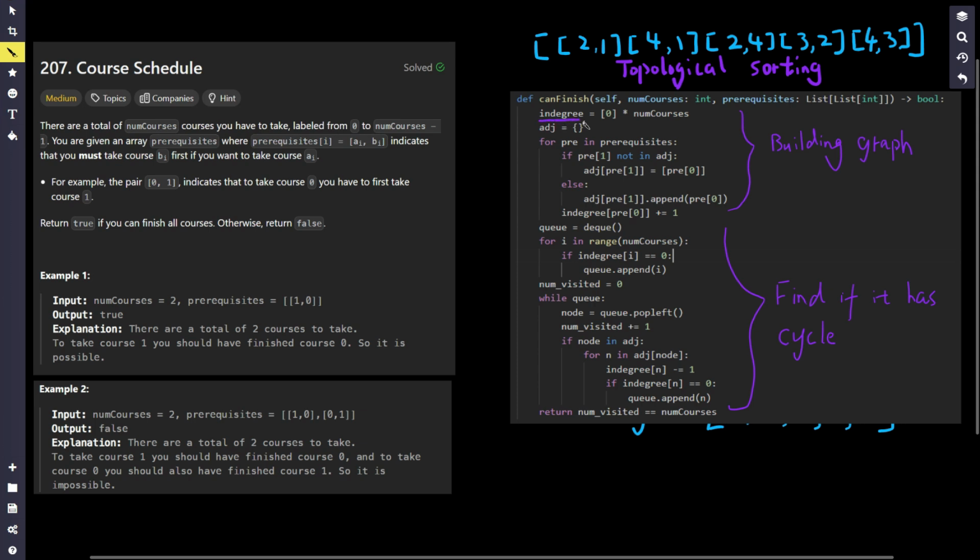Basically, we declare the in degree with all the 0 first, and we declare the adjacent variable as a dictionary. Just like I illustrated this before, the key of the adjacent variable is the prerequisite at index 1, and then the value, we keep appending the value. It is the prerequisite at index 0. And then we loop through the in degree array to find if there's an in degree equal to 0. If it has, then we append to the topological sorting queue.